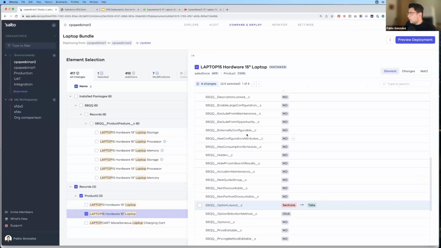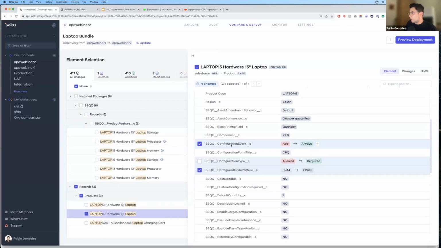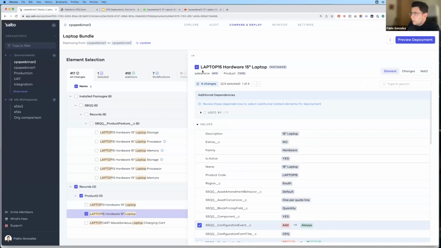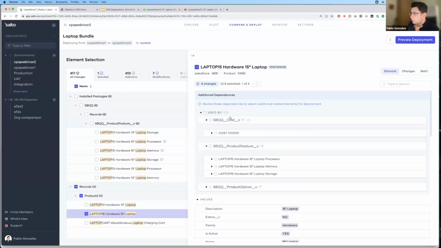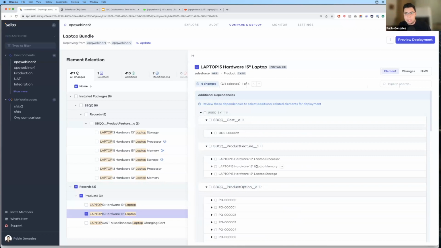Then let's say I just want to select these two fields, right? I don't want to deploy any more changes from this product. Now, the moment I select that product, Salto very quickly highlights that there are additional dependencies to this product. And if I open that up, that is the entire bundle. So it's telling me that the product has a relationship to a cost, 3 product features, and 3 product options. So you see, this is pretty real time. It's not like I created the deployment and then later it told me, oh, you're missing all this stuff.